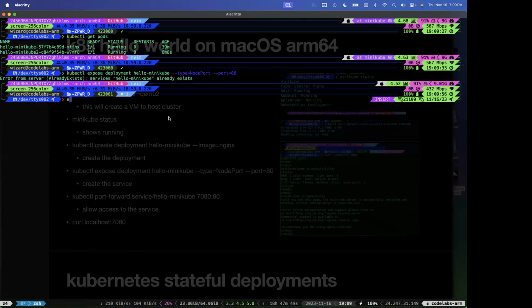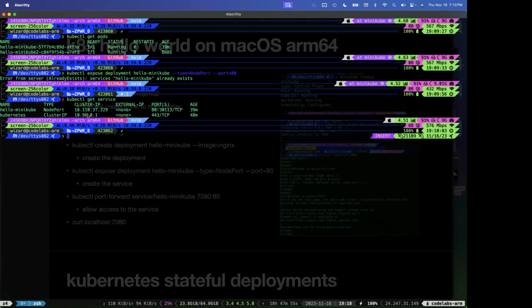And the service, well, it already exists. So I can do kubectl get services. And the service is responsible for forwarding traffic to pods. Say you had 10 pods in a deployment, you would have one service, and that service would be responsible for load balancing between those pods. So that's what I just did whenever I ran kubectl expose.